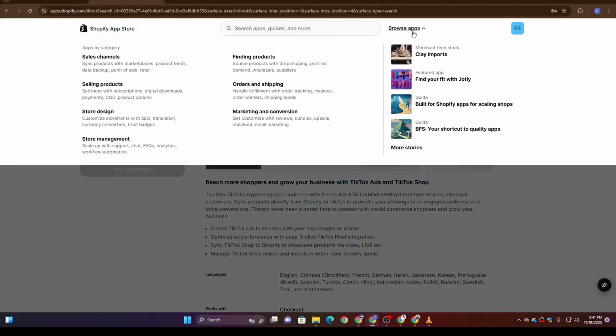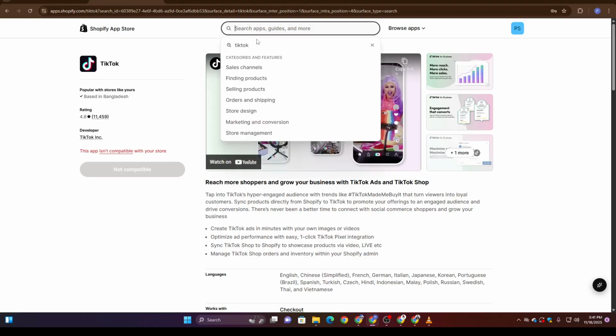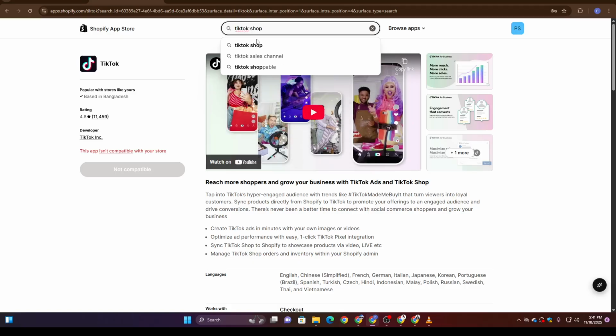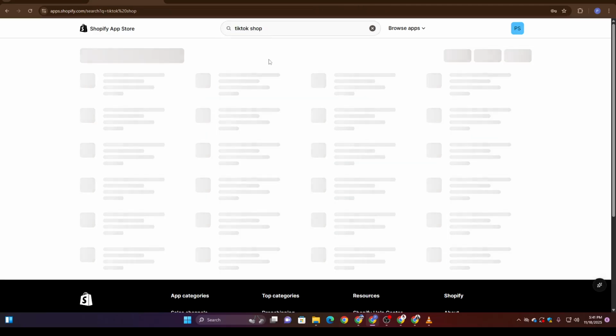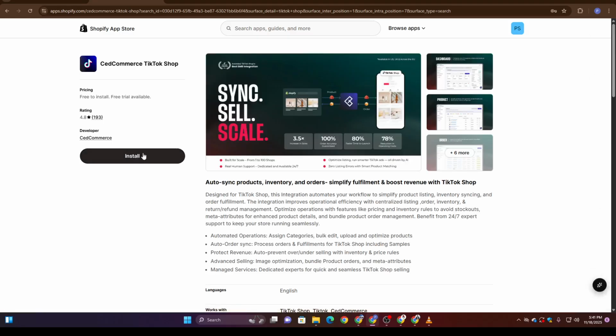TikTok will walk you through a quick setup process where you'll connect your TikTok shop. Make sure to fill out your store information accurately, and if you plan to run ads, enter your advertising details as well. This ensures your account functions smoothly and your store is ready for selling. When everything is filled out, hit Finish Setup. And that's it. Your TikTok shop is now officially connected to Shopify.